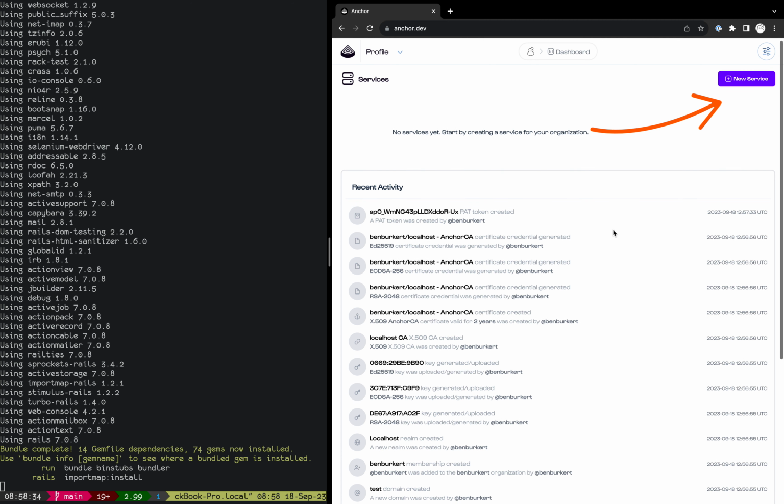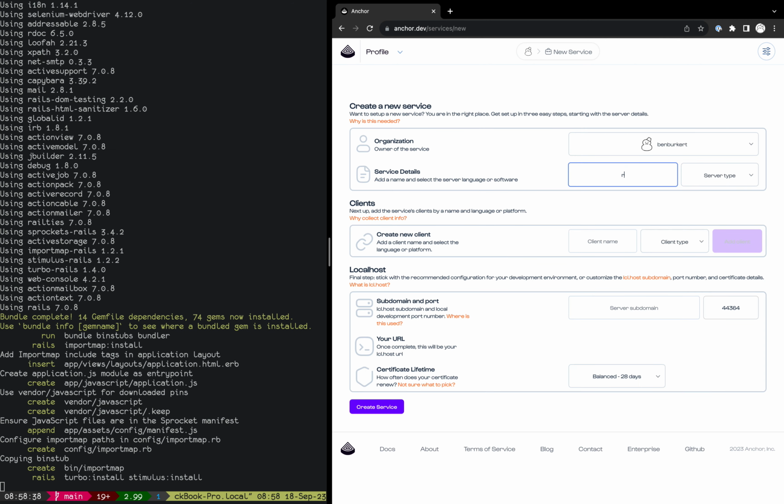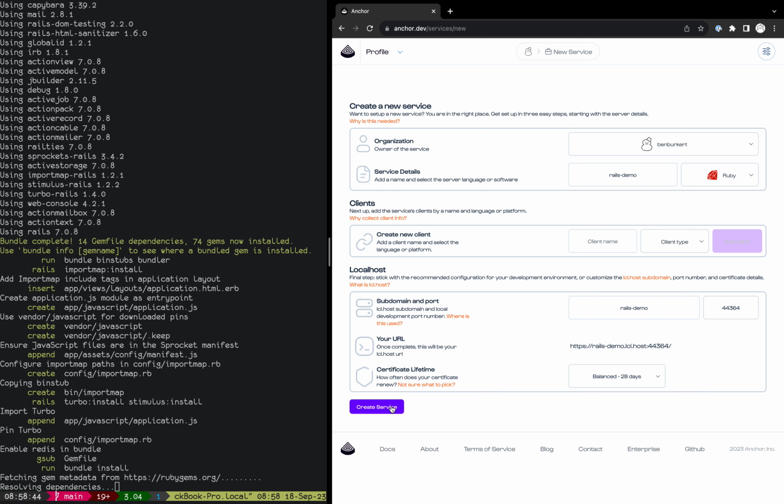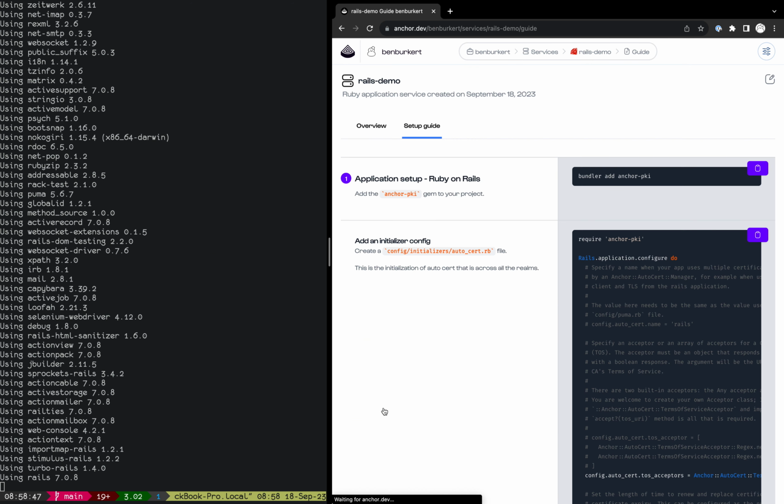Anchor has already generated some PKI infrastructure for our local development environment. We can look into that later. For now, let's begin by setting up a new service. Anchor just needs a name of a service and a language for the server component. Let's skip the client and deployment section.